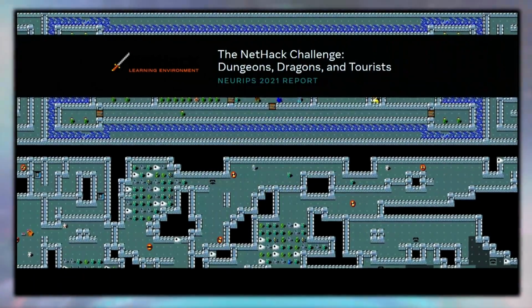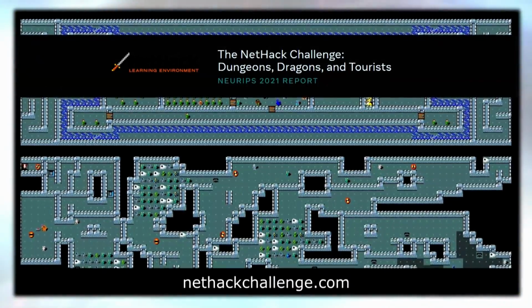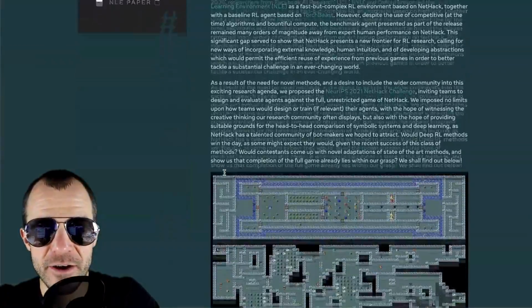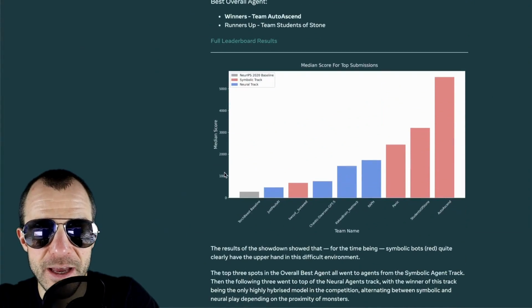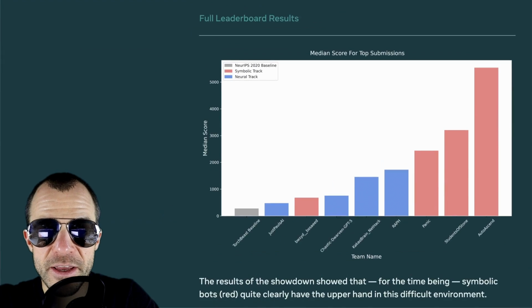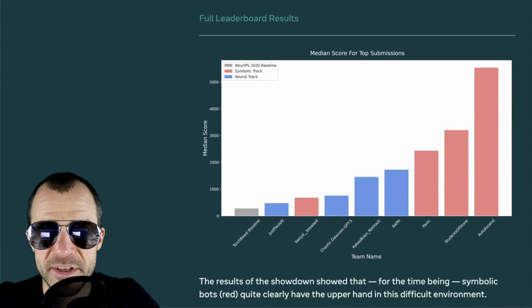We've previously announced the NetHack challenge, and the report is now out. The results of the NetHack 2021 challenge at NeurIPS are out, and it turns out that symbolic methods are still better than neural methods, but the neural methods are also advancing pretty quickly. So in gray, you see last year's baseline, and you see the progress that has been made.